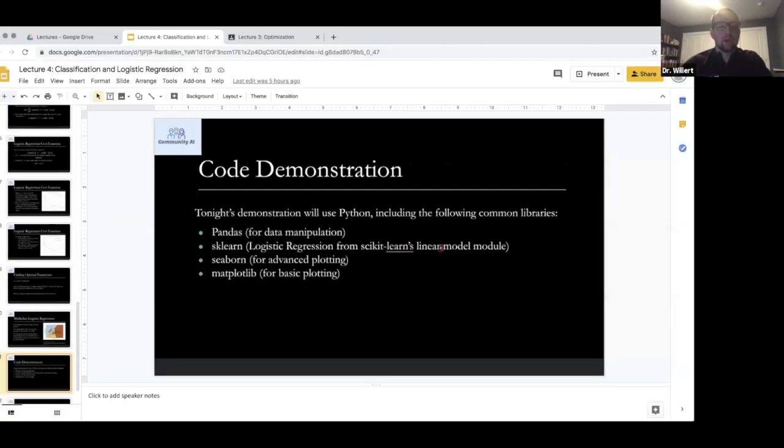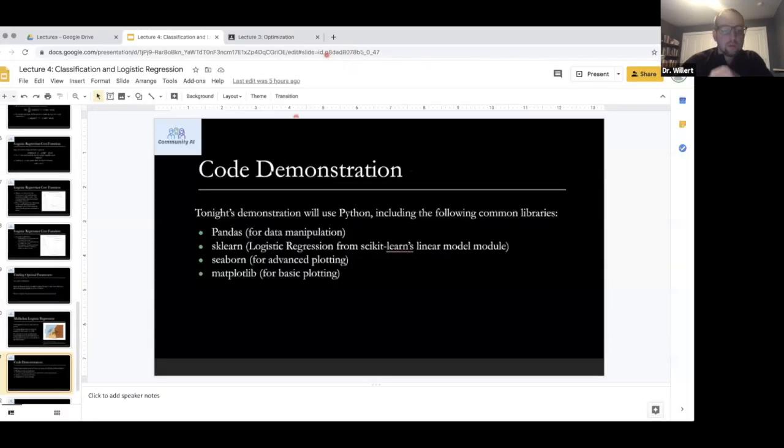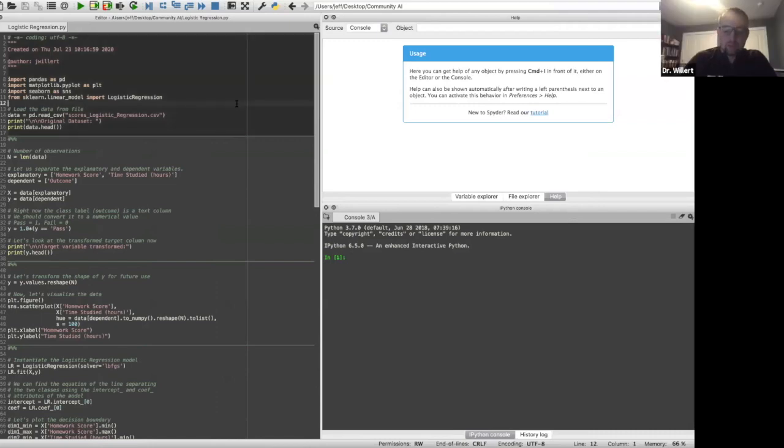So I'm going to exit out of my slides and open up Python. Shreyas, can you verify that you can see my code? Yeah. Okay. Right now I can't see your code. Nope. Uh-oh. Oh, yeah. All right. Yeah, I can see it now. All right. So I'm going to try to make this a little bit bigger.